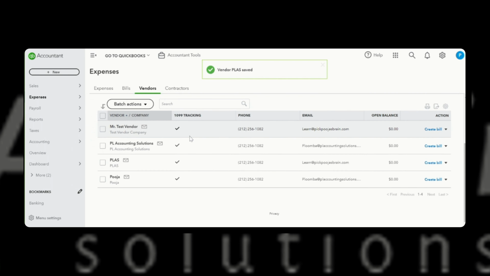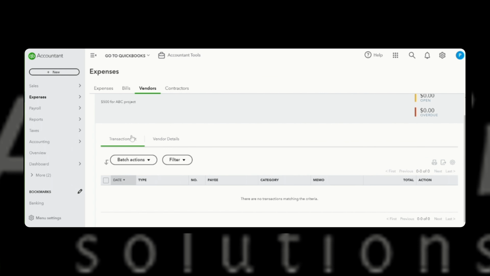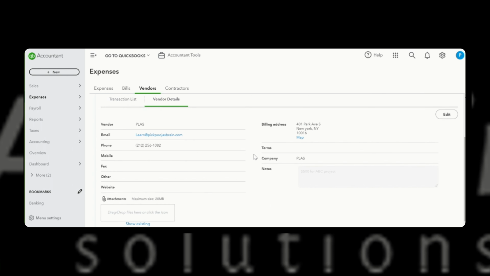You have all the vendor information in here. So I can just click on this vendor, PLAS. You'll see everything about that vendor here. This is the transaction list. These are the vendor details. And that's it.